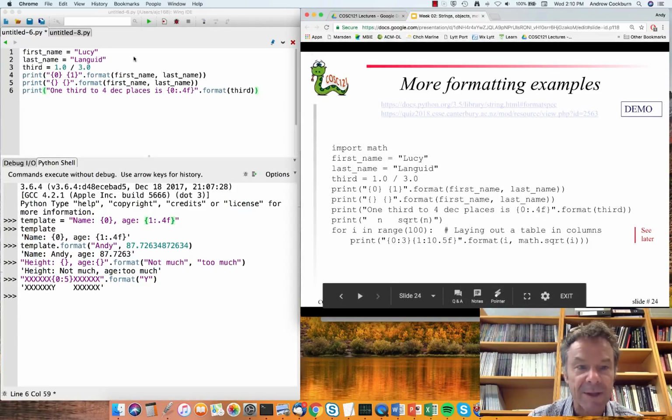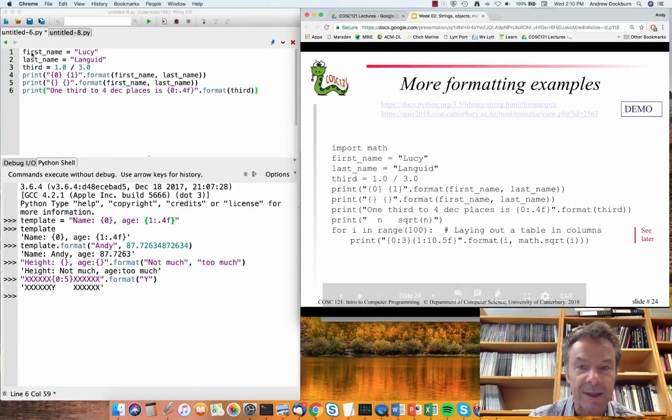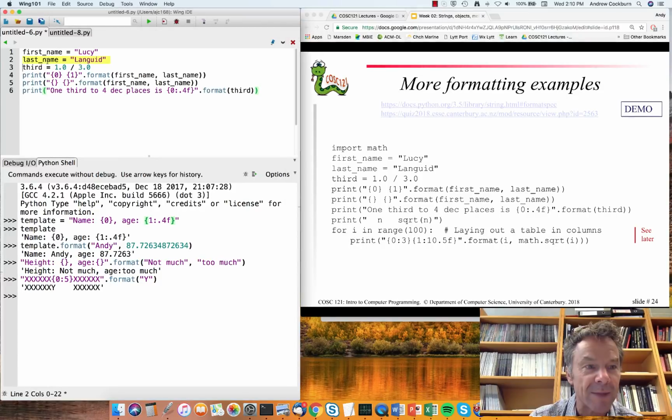Okay, so a couple of simple examples. Let's have a look at this example up here. I've deleted some of the information from this one, which is information you will look at in a minute. But we've got a string, first name that is Lucy, last name that is Languid. We're also calculating a floating point value, third, that is 1 divided by 3, so you can imagine that's going to be 0.333333333 repeating.